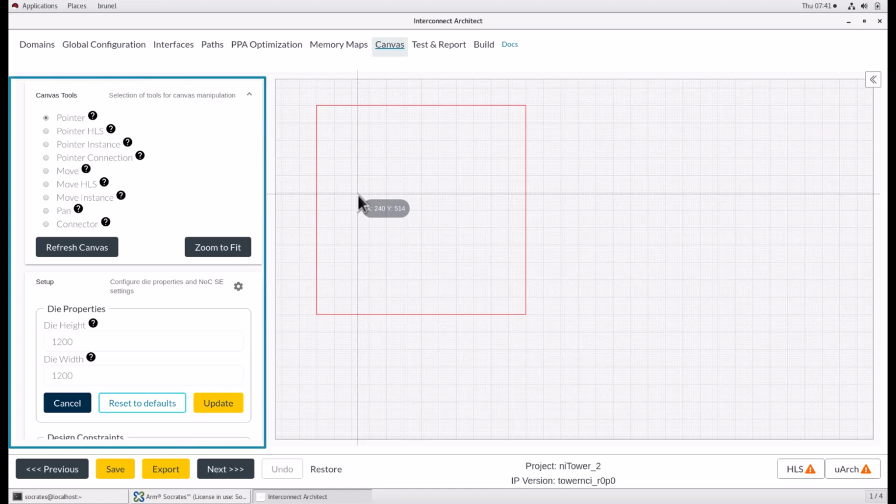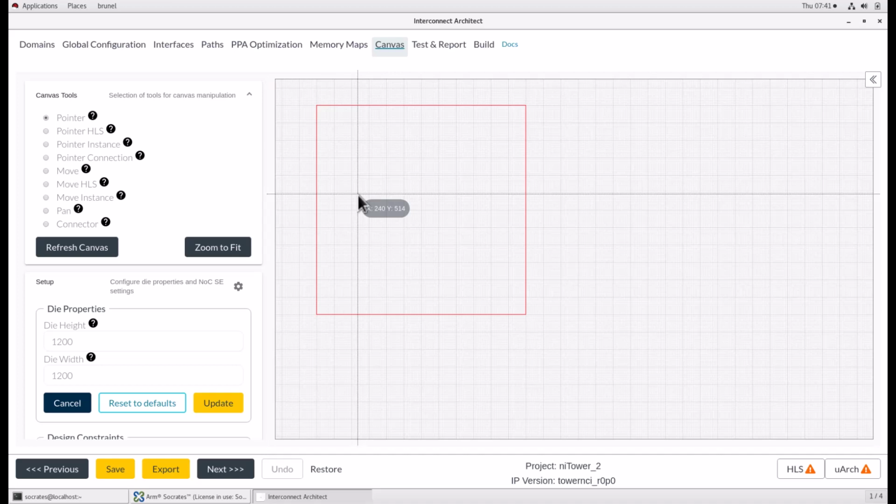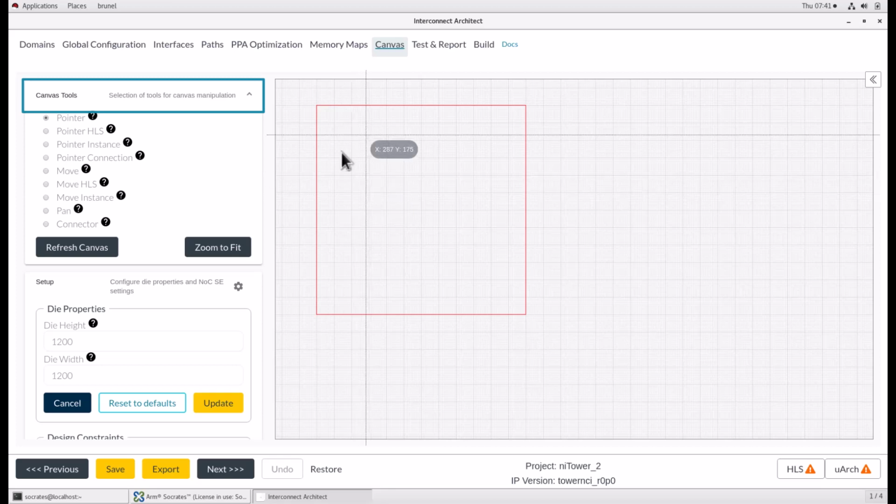On the left-hand side of the canvas page, we have the design flow panel, and in the middle, we have our floor plan. For navigation of the design flow panel on the left-hand side and several other editors, move on to the next pane by clicking on it or clicking next in the current pane. The user can also click on the header of the open pane to collapse it.